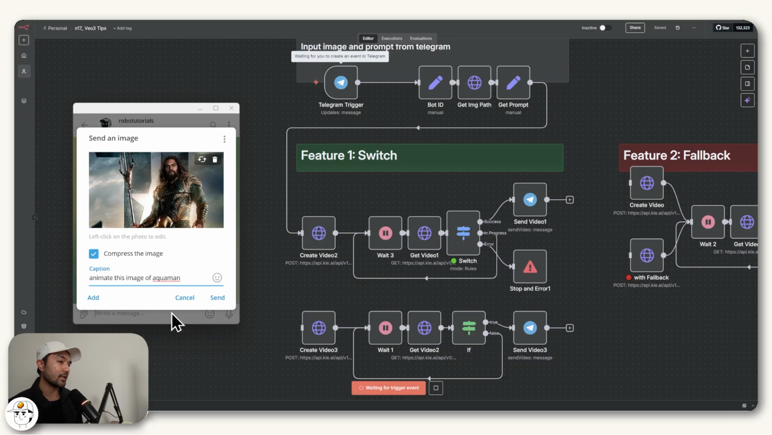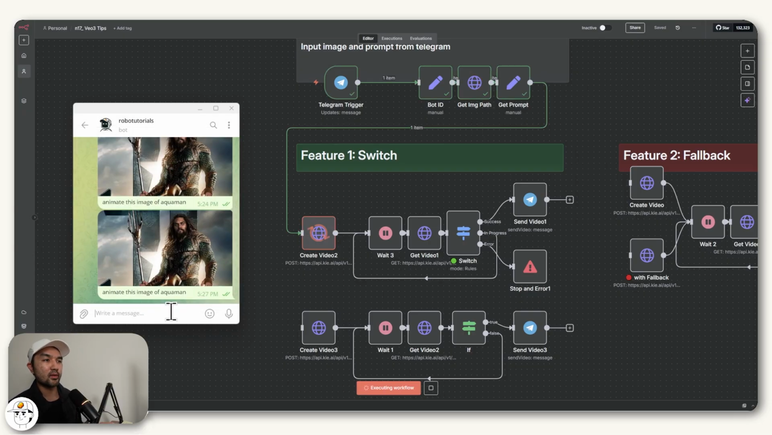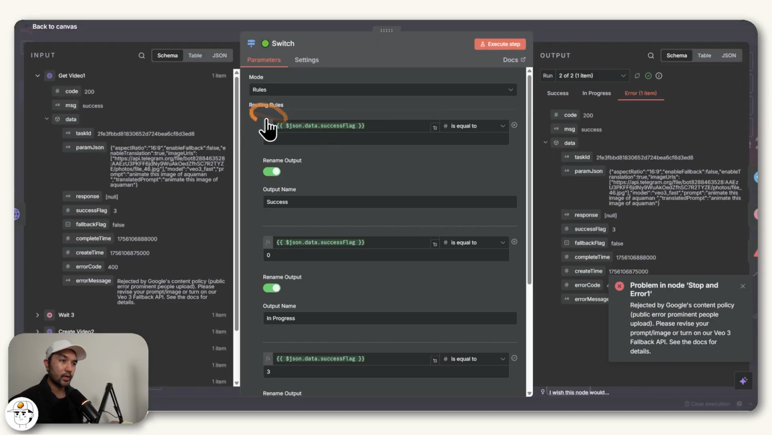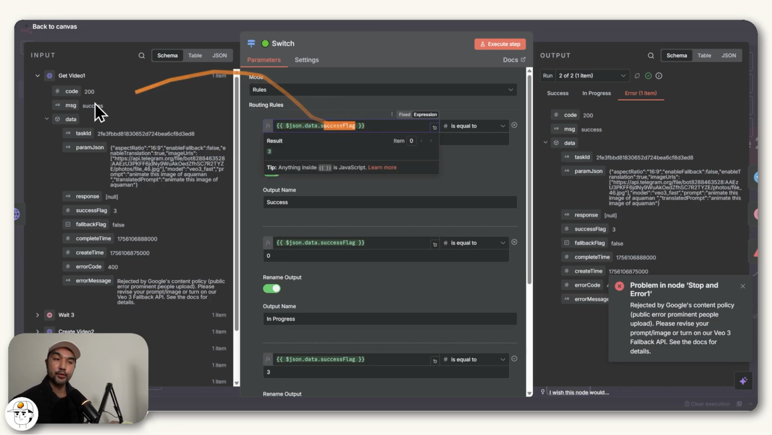And then we're just going to pass the same prompt so that we can see what's the difference in this run. And now the workflow has finished, and this time it did not loop indefinitely, and we were able to automatically stop that workflow because of how this switch node handled that request. So if you open that up, you'll see that we have a couple of routing rules here, which is just checking this success flag attribute from the previous node.